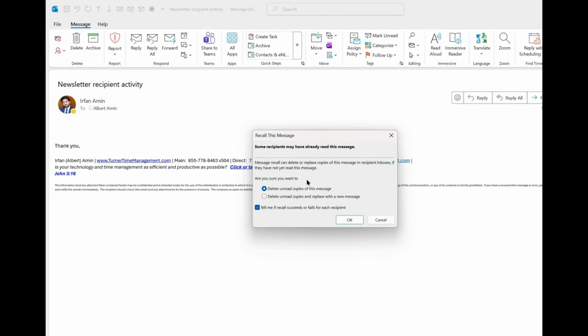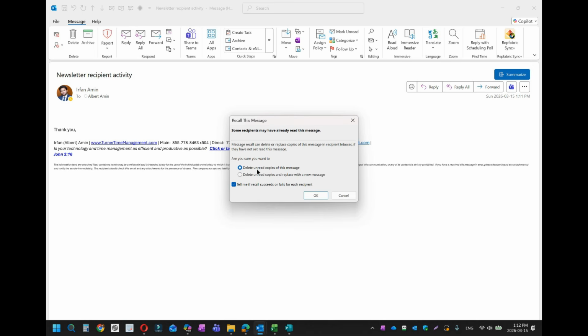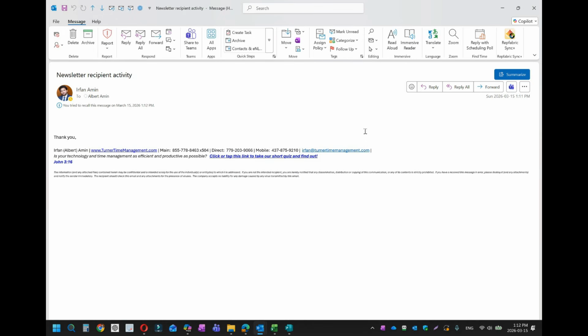Now you'll see two options, and in this tutorial we will demonstrate both. The first option is selected by default. Delete unread copies of this message. You will see this option. Tell me if recall succeeds or fails for each recipient. It is checked by default. Left click OK. Now you will receive an email notification.